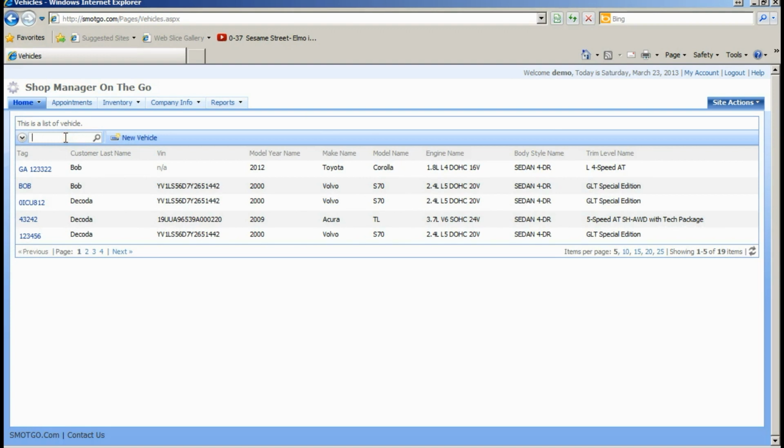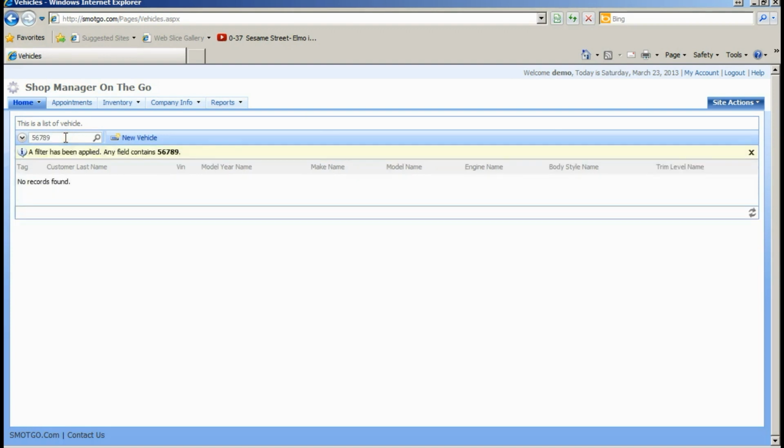Let's search for tag number 56789. It's not there. So we're going to go ahead and add that vehicle. We're going to do that by clicking here on this new vehicle icon.